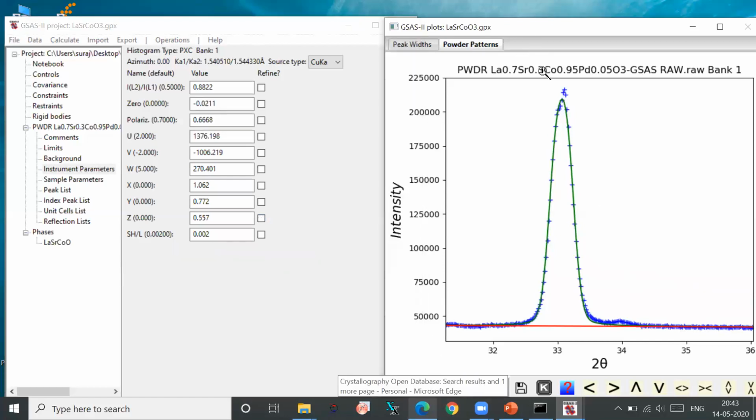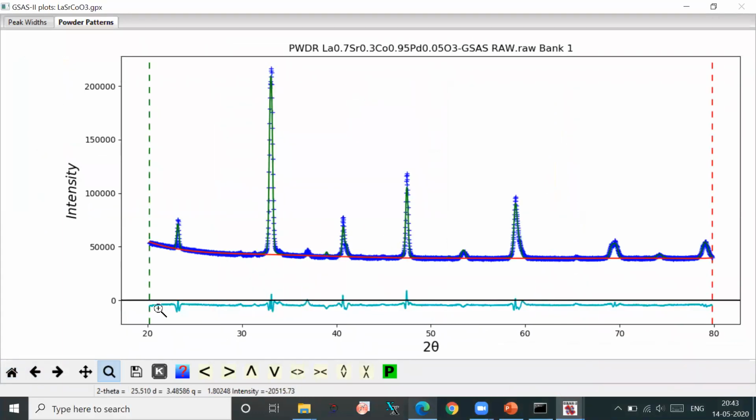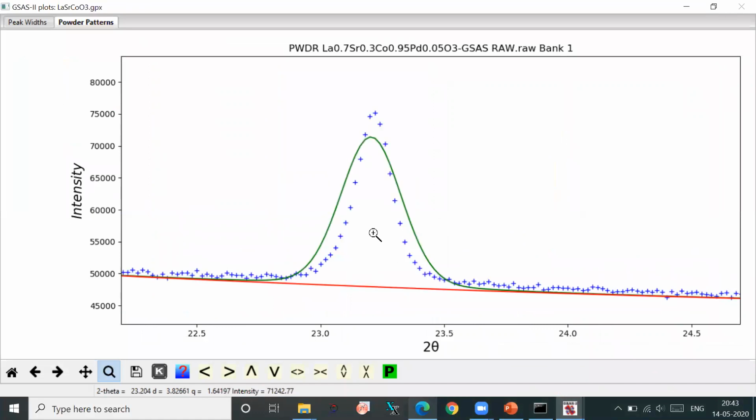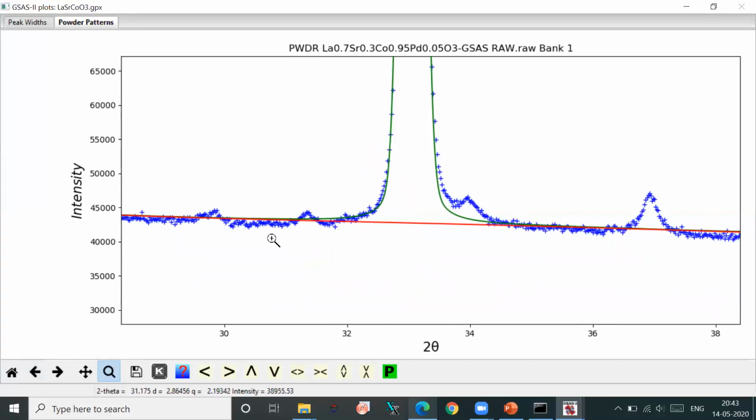So let's see the whole graph. Okay, so it's fair enough. Here see the residual. This cyan color line is the residual line, and it is pretty good. But if you closely look, every peak is not fitted well at lower 2 theta angle. So there is some problem. Another thing, I'm expanding here. Here is another peak which is not fitted. Here no simulated peak is coming.